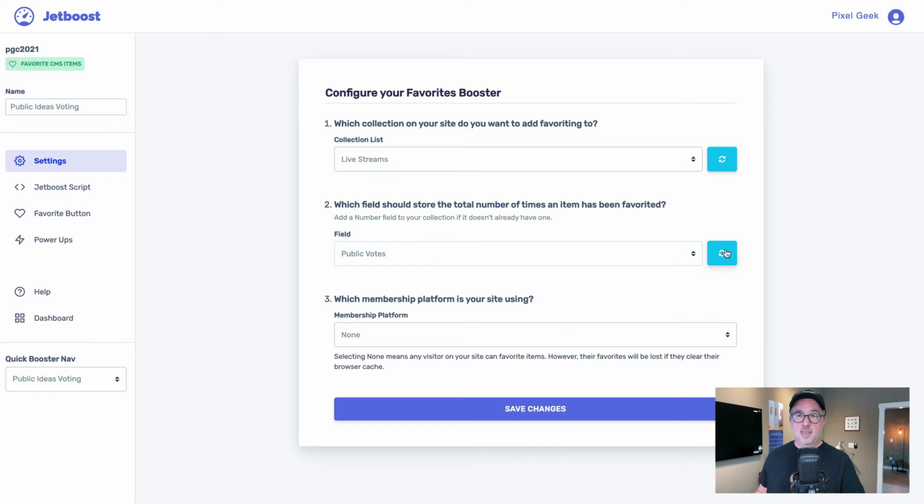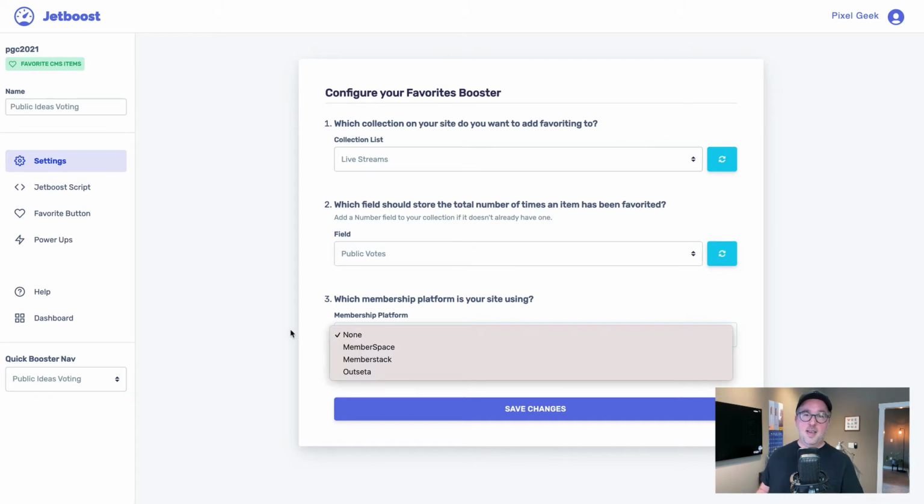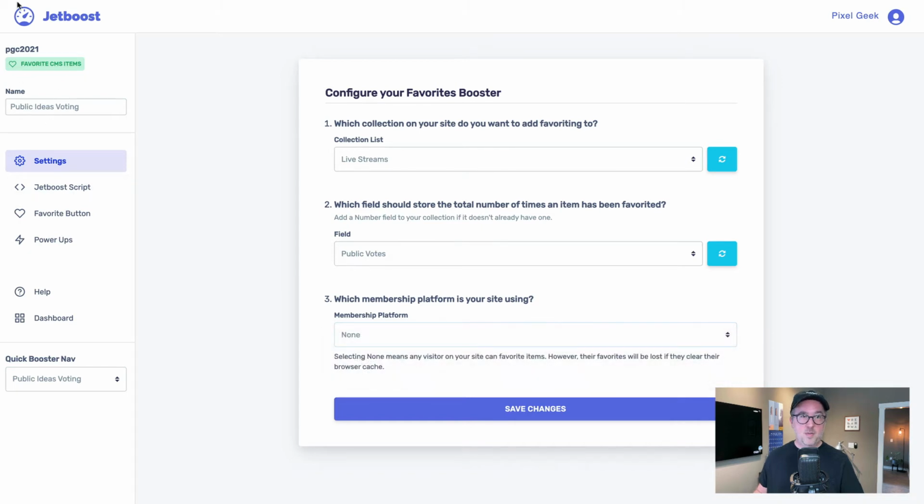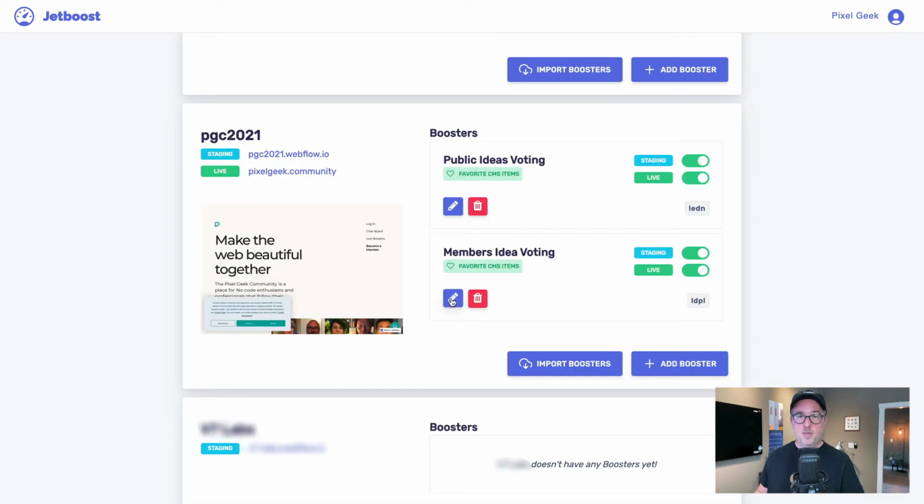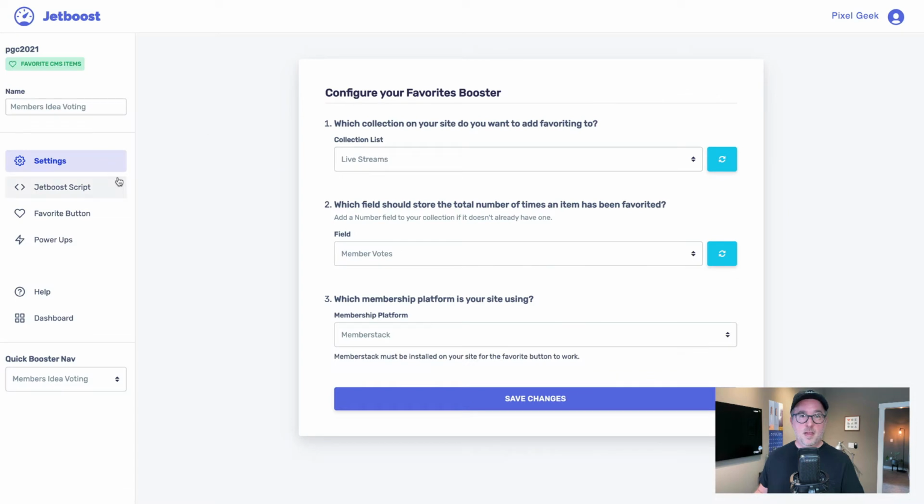And then you could resync it right here. The cool thing is, and this is what we were doing for the membership side, is you can tie it to one of these membership platforms. So if I go back, I can go to member idea voting. And in this situation, I'm using the MemberStack platform here.